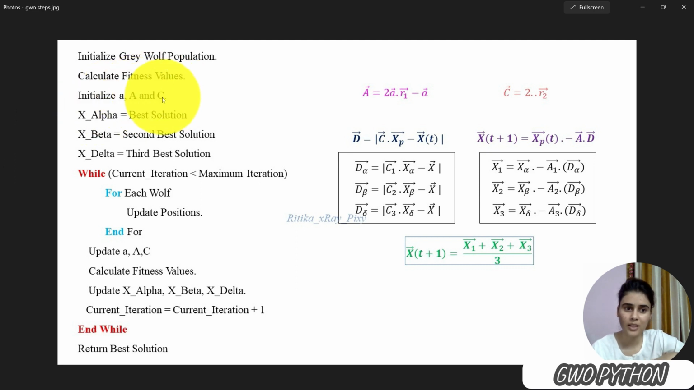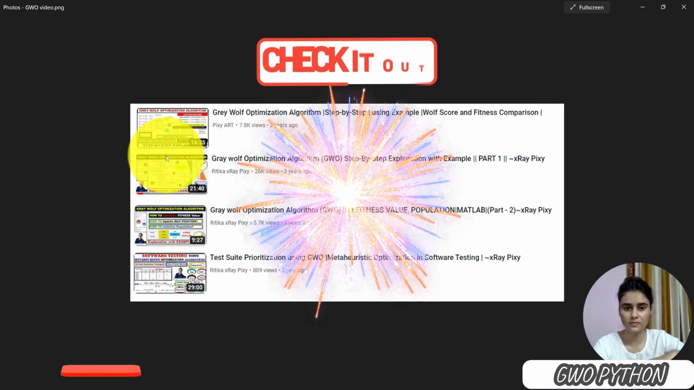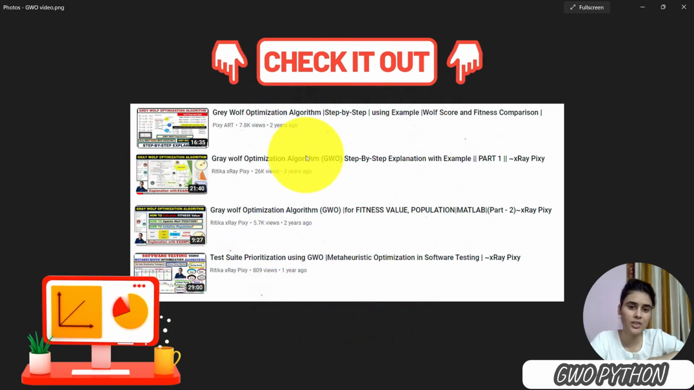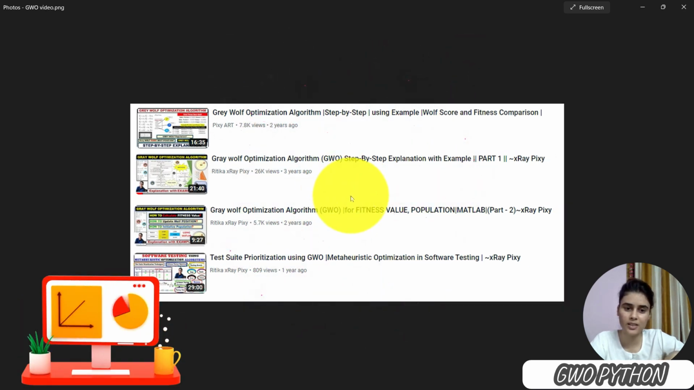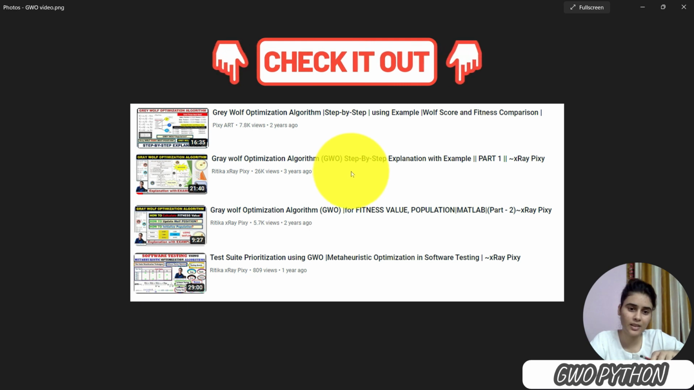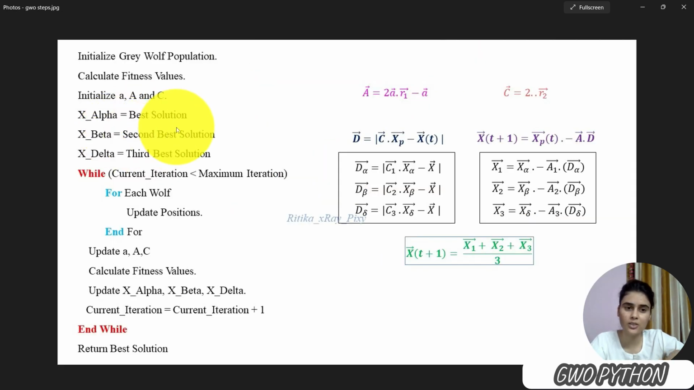Next, we will initialize the parameters. Then we have alpha, beta, and delta. The GWO optimization algorithm we already discussed in previous videos step by step using numerical examples. For more details, you can check the link given below in the description box. In this algorithm, we have alpha, beta, delta, and omega. We will consider alpha as the best solution, beta as the second best solution, and delta as the third best solution.